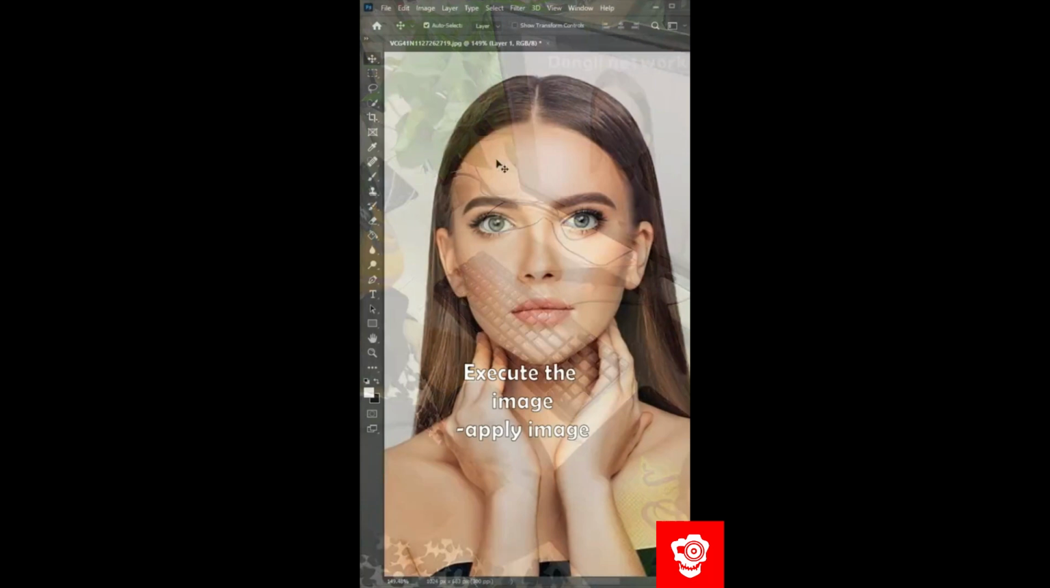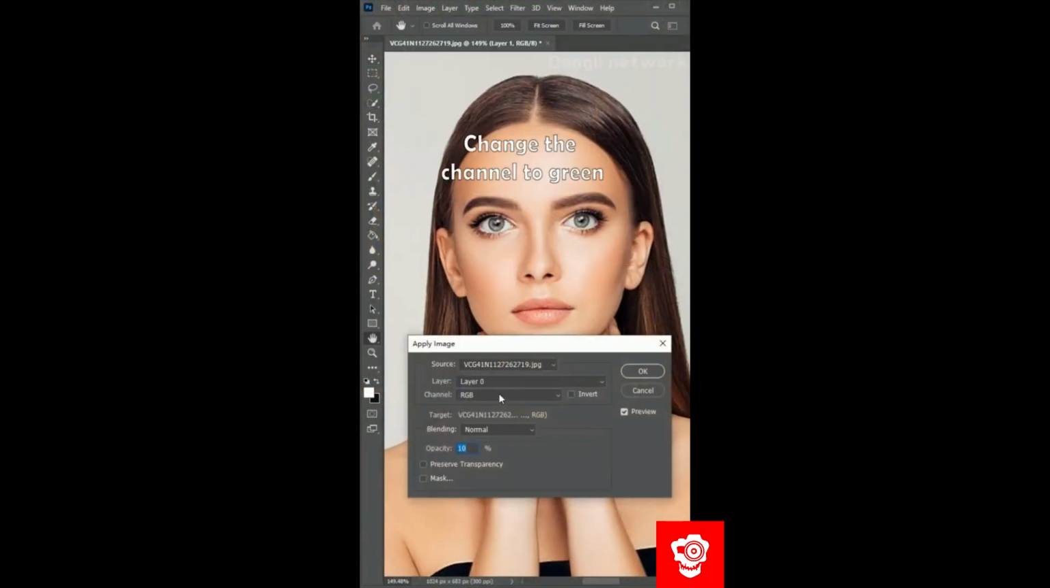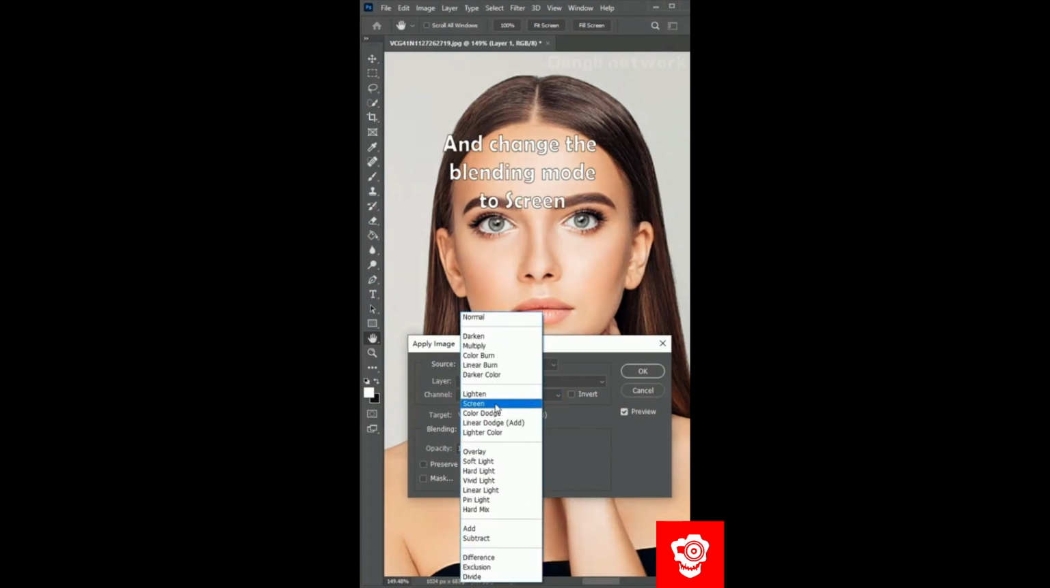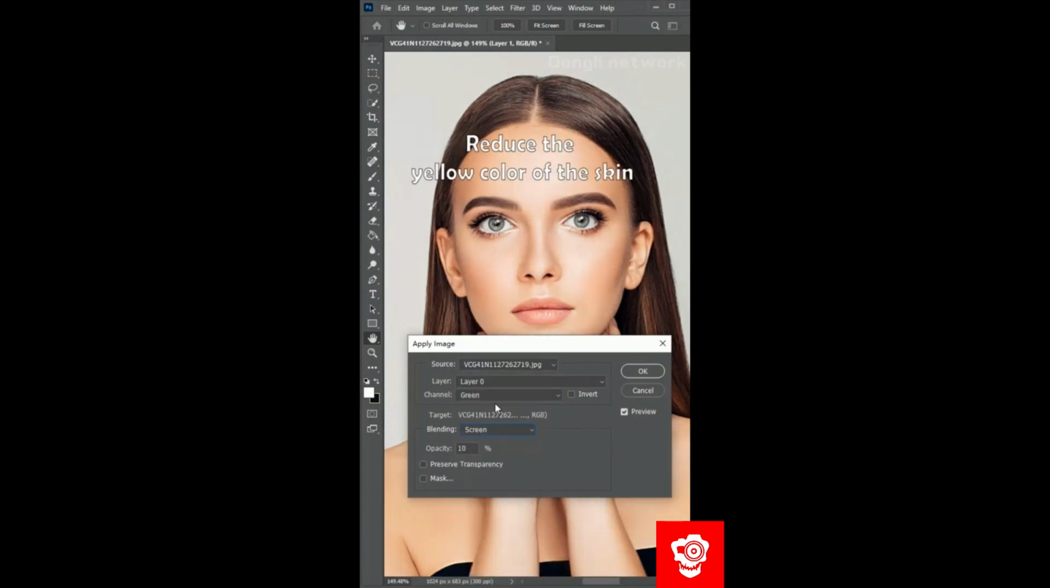Let me do it. Execute Image, Apply Image, change the channel to green. Reduce the redness of the skin and change the blending mode to Color Dodge. Reduce the yellow color of the skin. Finally, increase the opacity so the skin becomes brighter and moister.